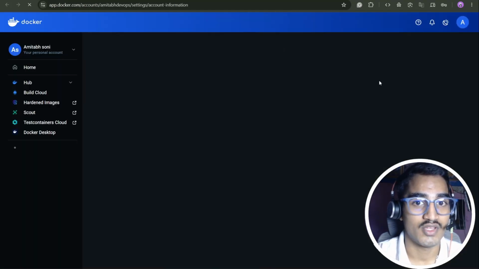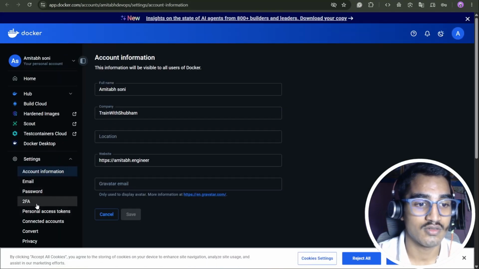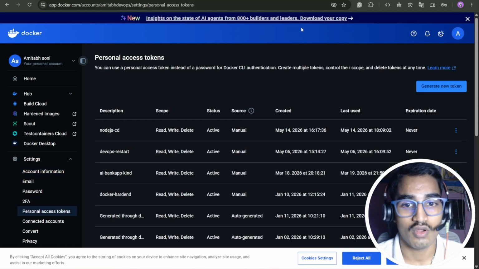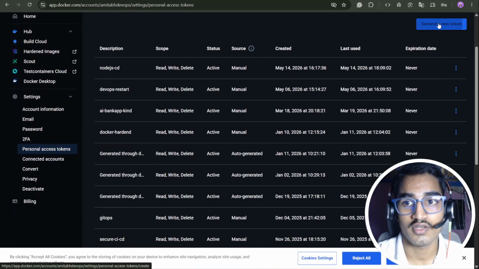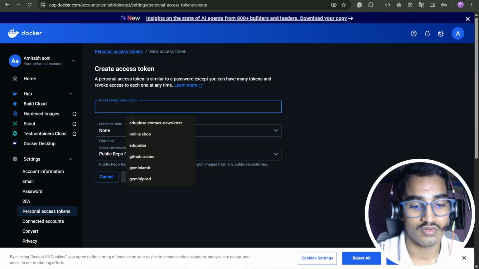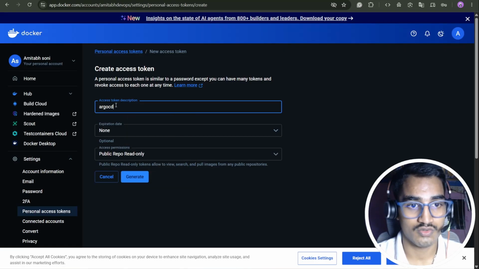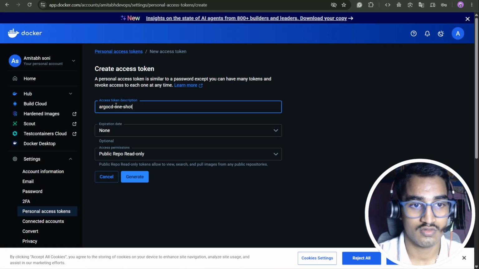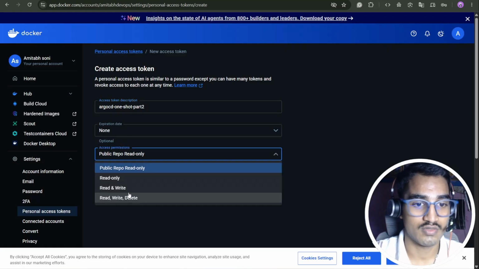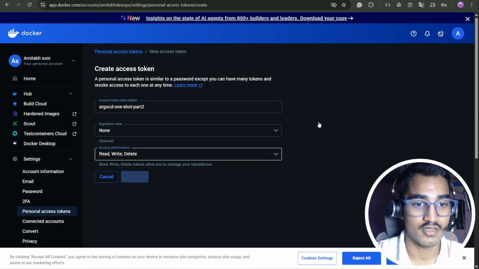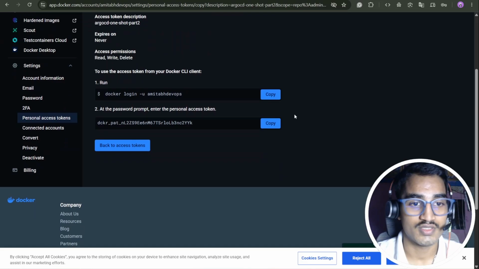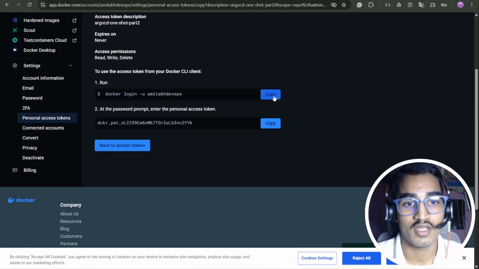In this, we need to generate the personal access token to log in via the Docker Hub. So we will generate a new token. So this will be the Argo CD One-Shot. So expiration is none. We need read, write, and delete.